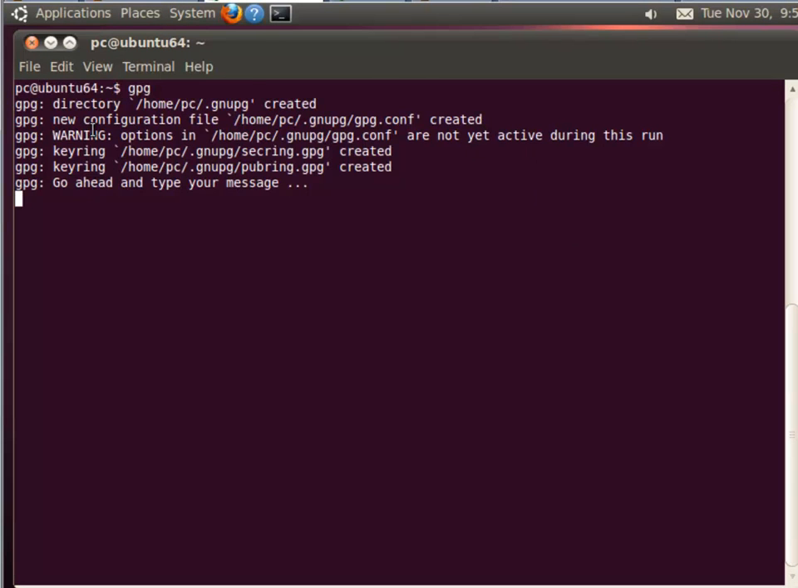We haven't created a public-private key prior to this, and so GPG goes and creates a hidden directory called GNU-PG, which will hold our public-private key files as well as a trust database. It also creates a GPG configuration file where we can provide certain configuration options, for example, the default type of symmetric algorithm to use, or whether we want to always use the --armor flag, which we'll talk about later.